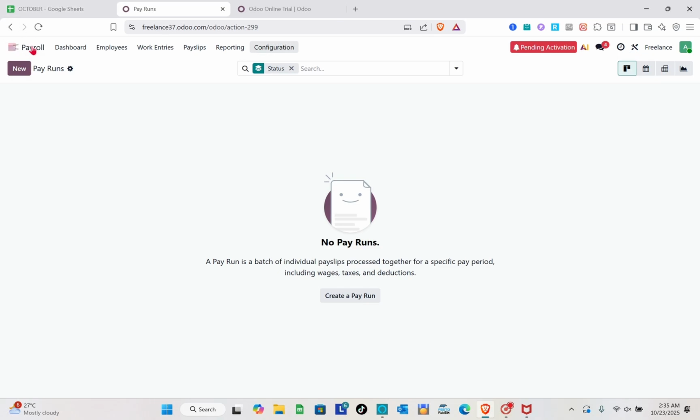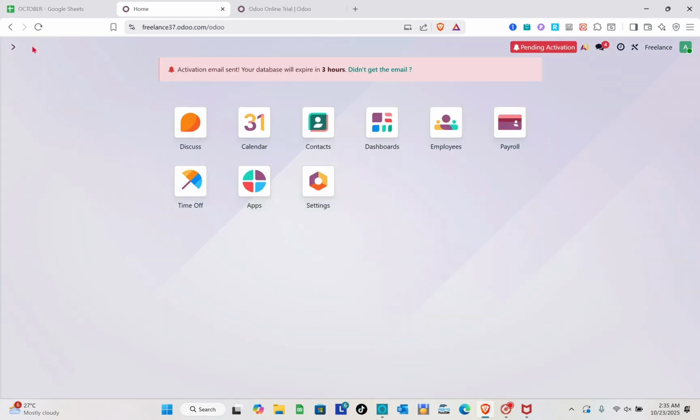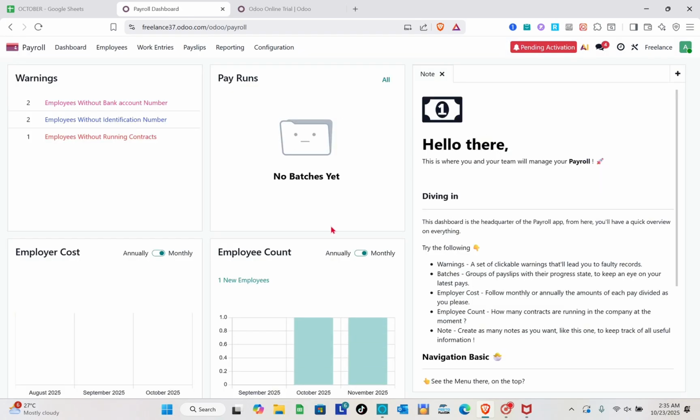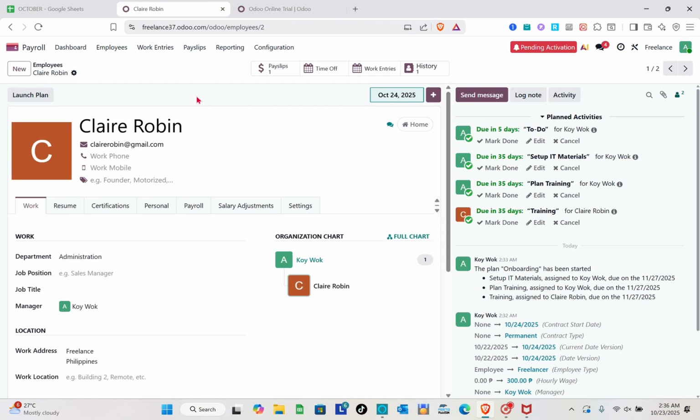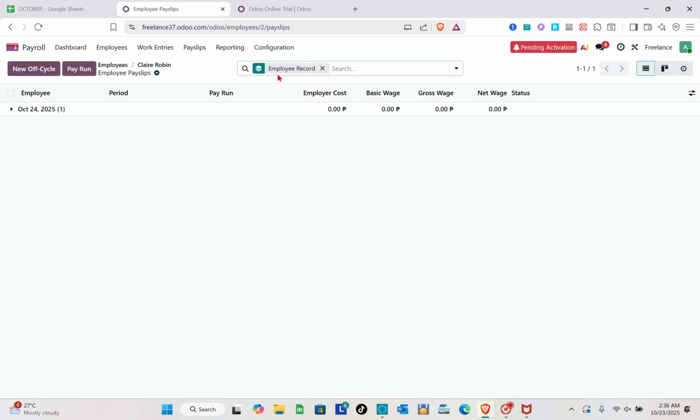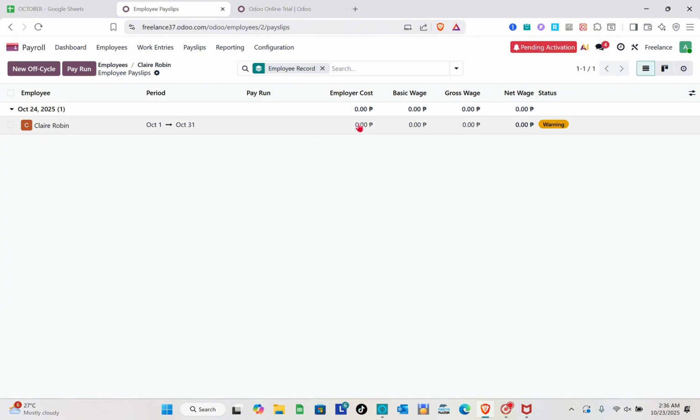Basically, Odoo Payroll is a powerful feature within the Odoo ERP system that simplifies payroll management for businesses of all sizes. It also automates salary computations, deductions, and contributions while ensuring accuracy and compliance with local labor laws. The system allows HR managers to easily generate payslips, manage employee records, and keep all the payroll data organized in one place.